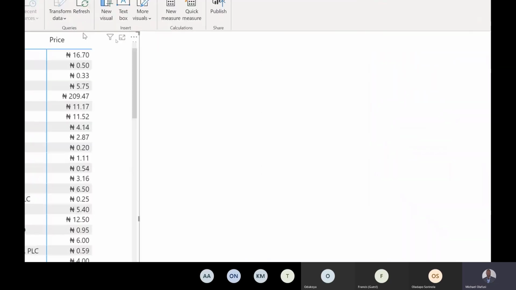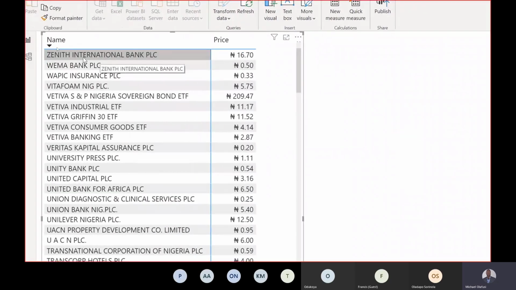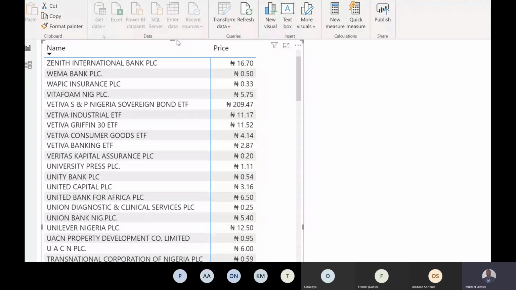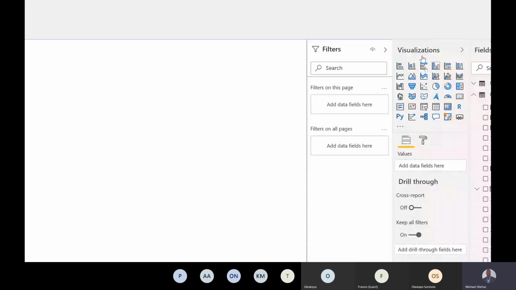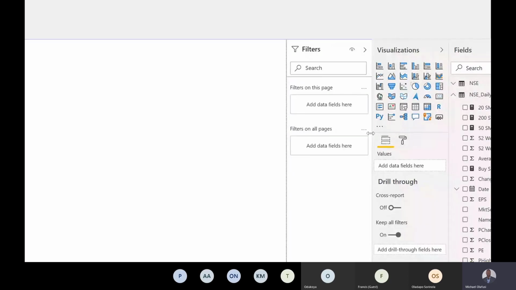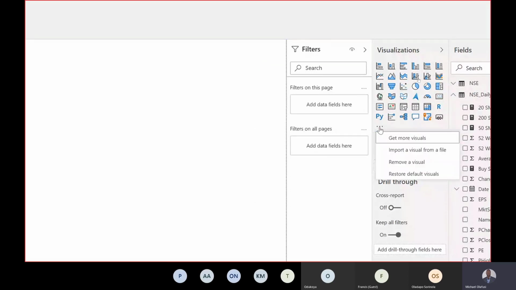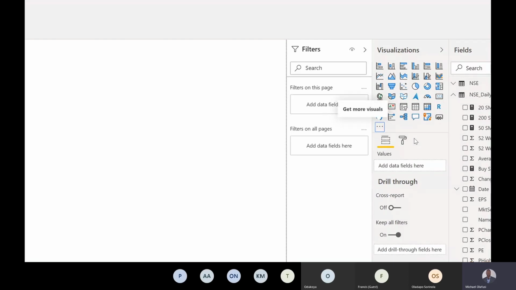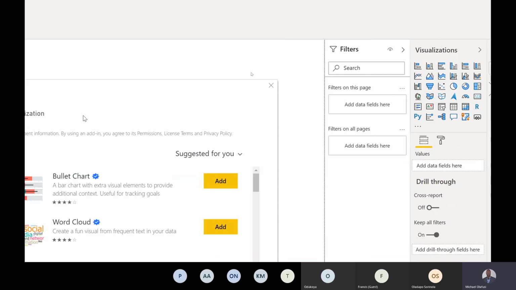Okay, so now that I've done this, what if I want the prices to be scrolling? I want to see the companies and I want to see the prices scrolling, so that once you're on my dashboard, you'll be seeing all the companies and their prices scrolling. So I'm not limited to the visuals that I have in here. I can go in here and say I want to get more visuals, right? I want to import a visual. You can import from file, you can get from store. In this case, let us do from store, since all of you will have that.